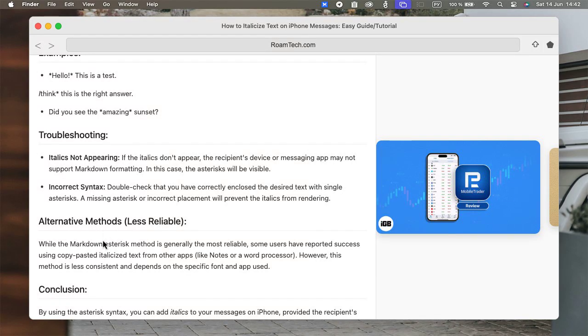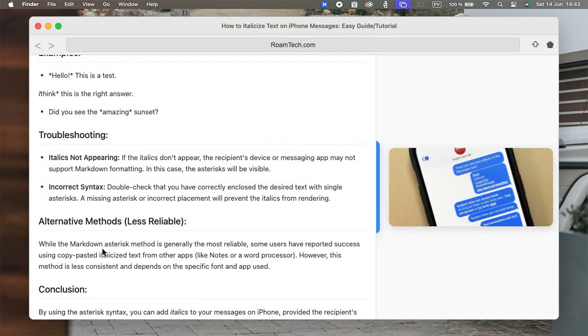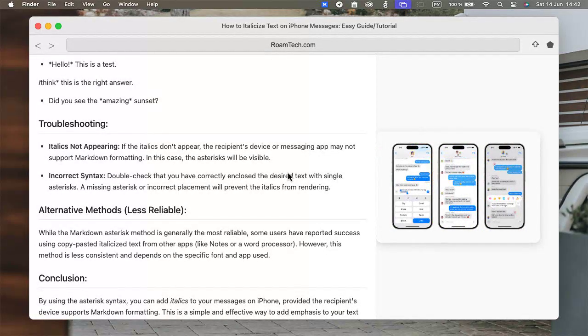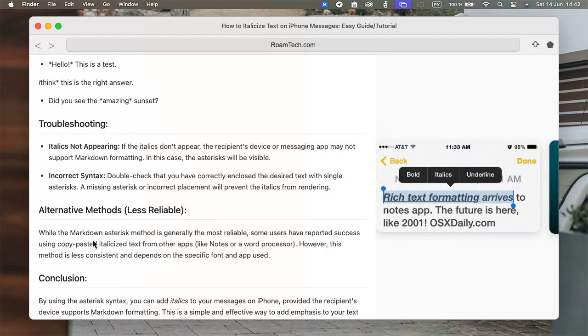For example, if you want to say, "This is _important_," type that exact phrase with the underscores in your Messages app. Then, send the message. You'll see that the word important now appears in italics. It's that simple. Just remember to put the underscore before and after the word or phrase. This also works with multiple words. For example, "This is _really important_."